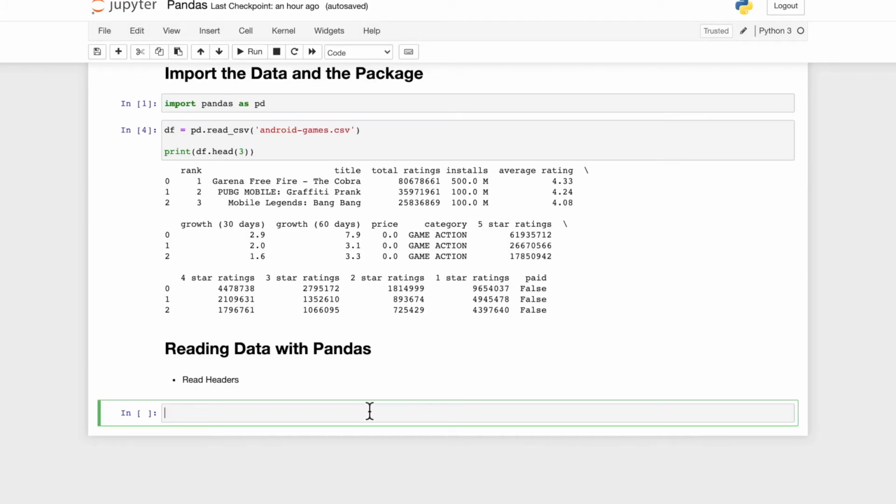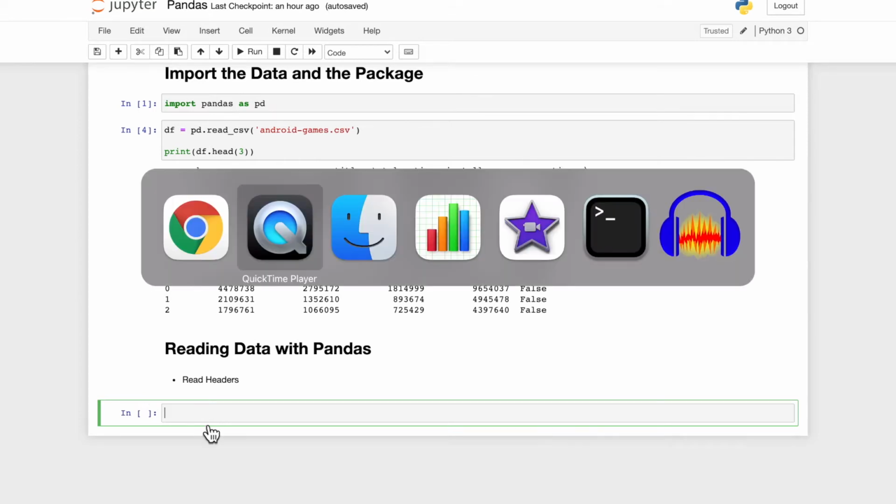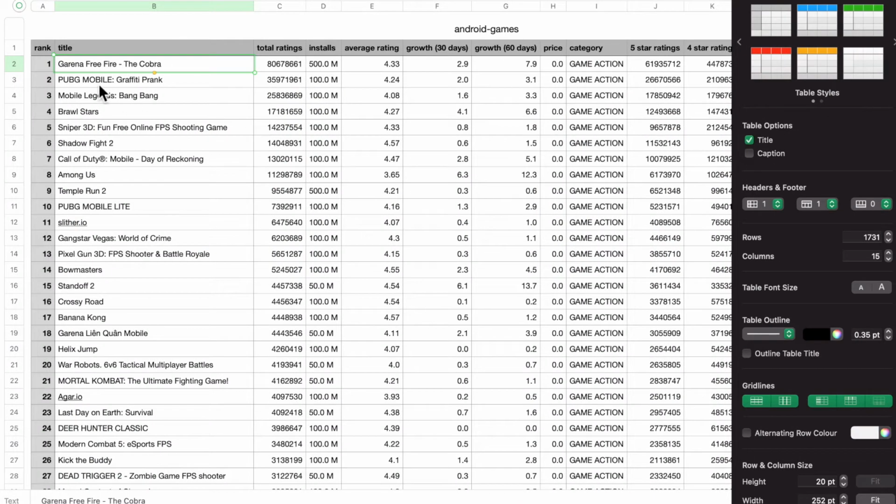Alright guys, so the next thing which we are going to discuss is reading data with pandas. So first thing is read headers. There are many headers in our CSV file. Let's take a glance at it. Here you can see the headers: rank, title, total ratings, installs. There are lots of headers.